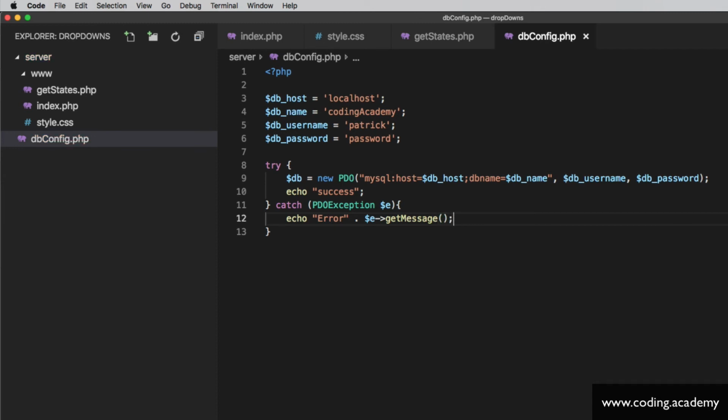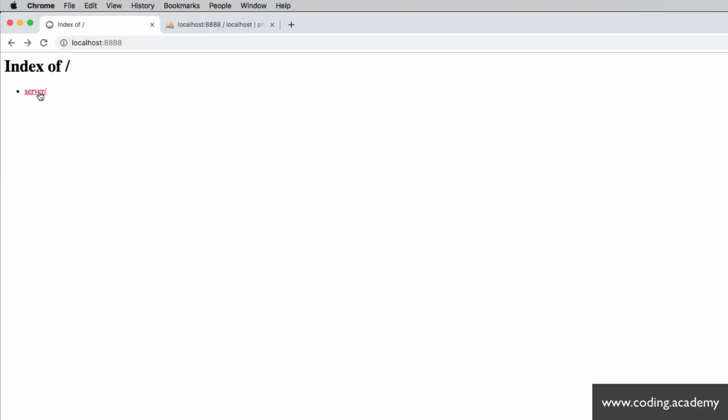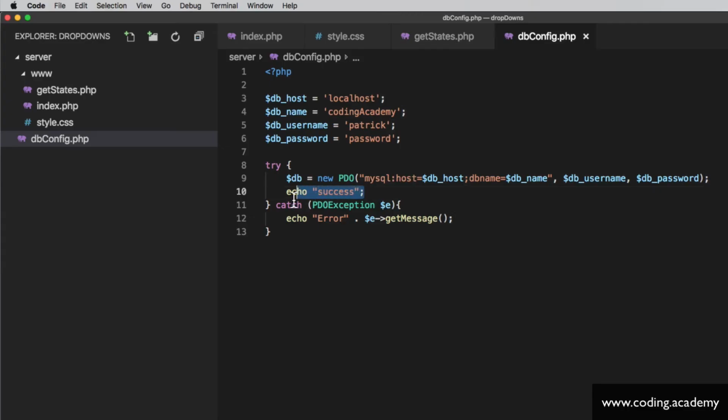Now, that's all saved. I will head over to my browser. I'll go into my server. There's my DB config. If it's set up correctly, then I should receive a success message. And there we have that success message. Now, what I'm going to do is I'm going to just grab that echo success and I'm going to remove it. That was only for testing purposes, and I don't want to leave that in to any live scripts.